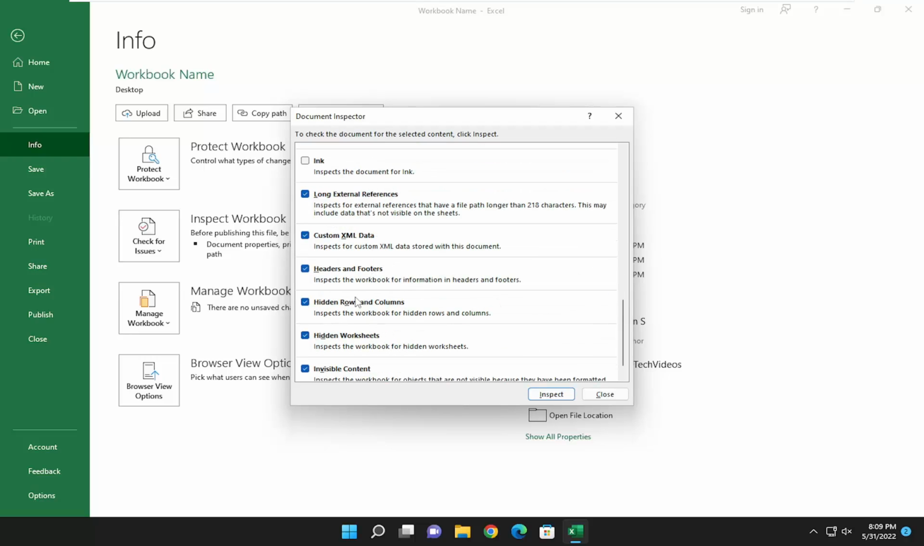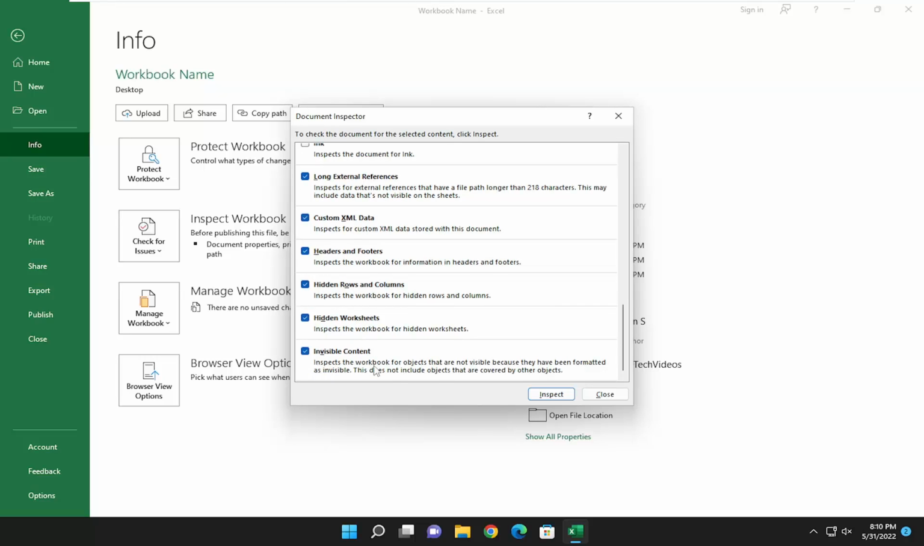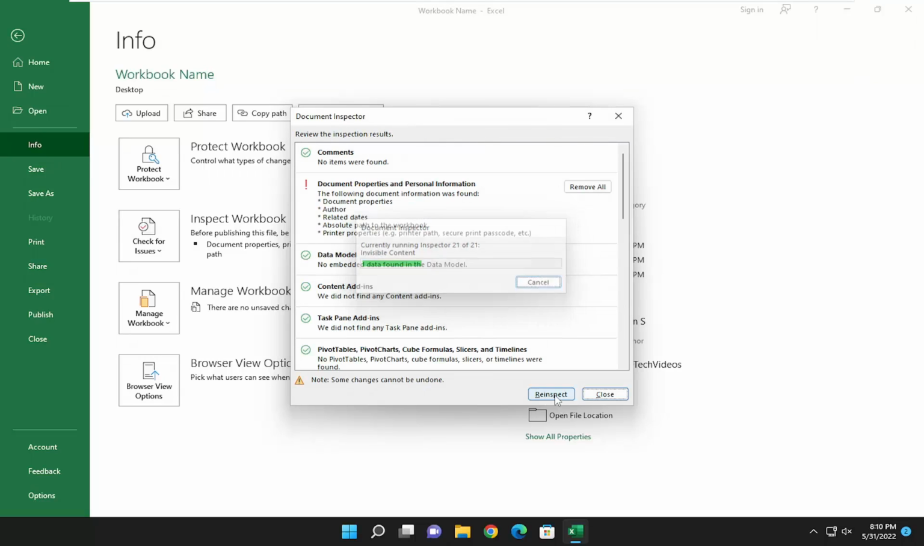The biggest stuff was up at the top here. And any hidden worksheets, of course, you definitely don't want that. And any invisible content. So workbook objects that are not visible because they have been formatted as invisible. This does not include objects that are covered by other objects. And go ahead and select Inspect.